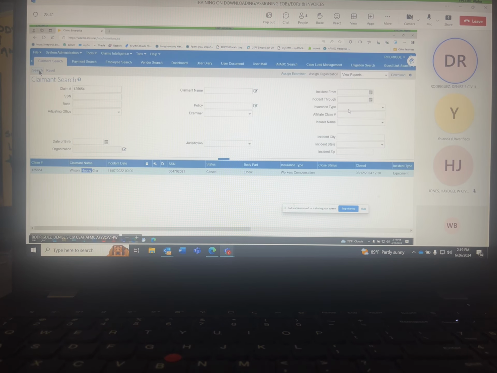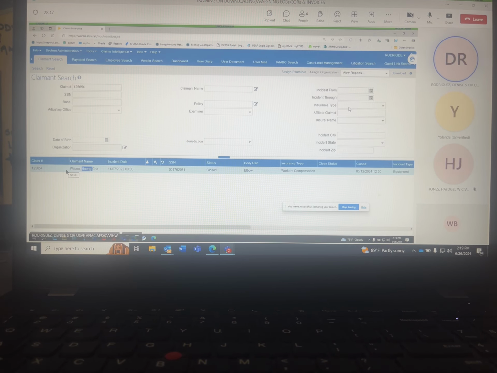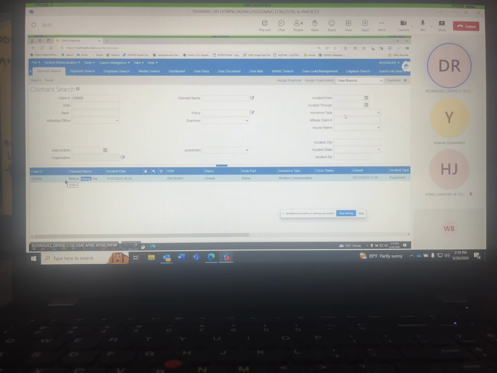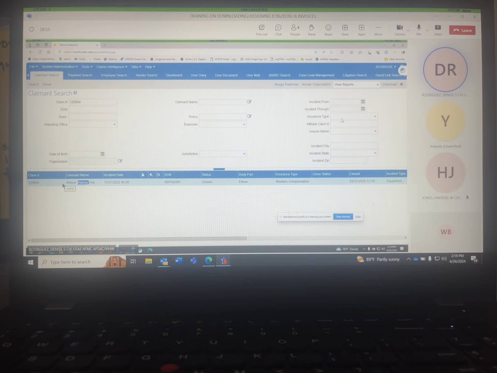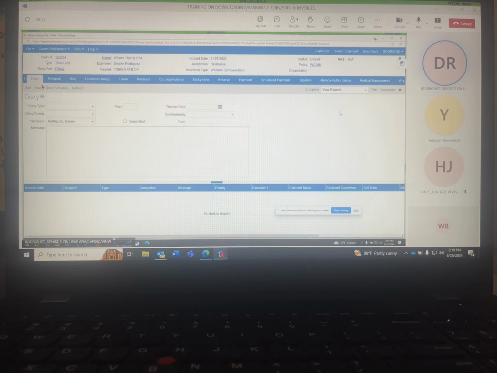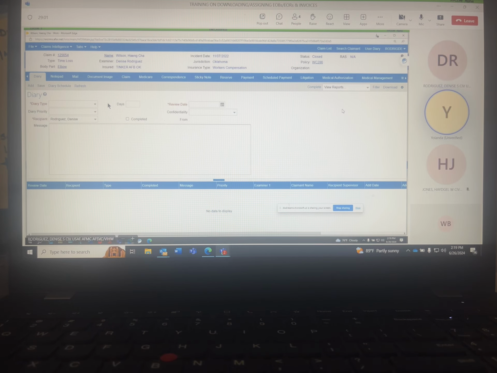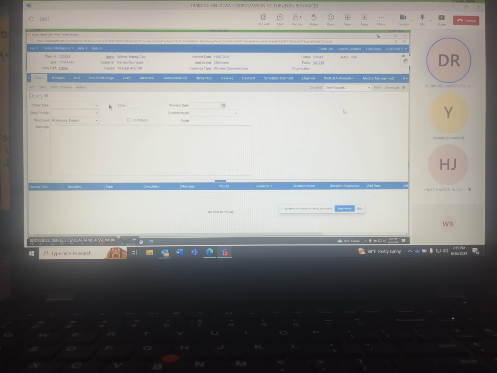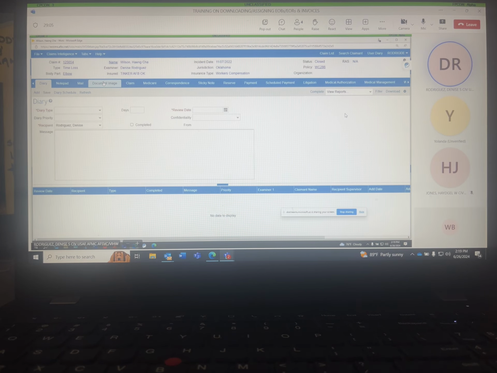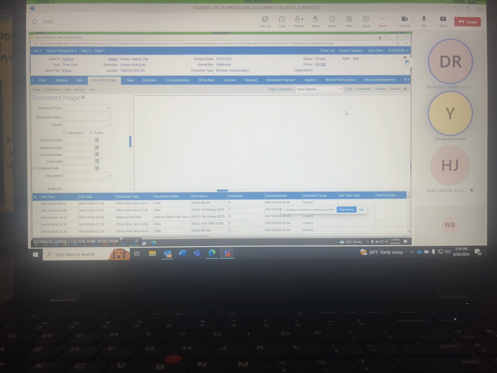You're going to hit search, and when you hit search, you have your claim number, your claim down here where you're able to enter in. You're just going to do that one time. You'll go into the claim at that point, and whenever you open a claim, this is where you go. Once you're in that claim, you can hit the document image, and this is where it's sent to.